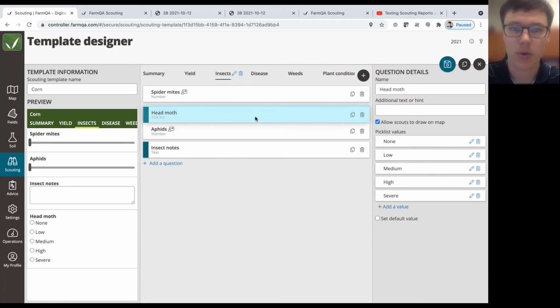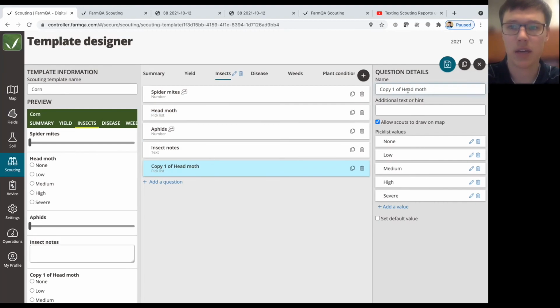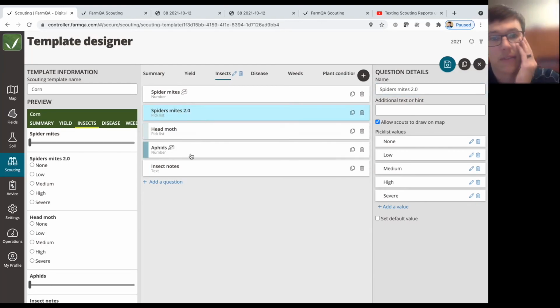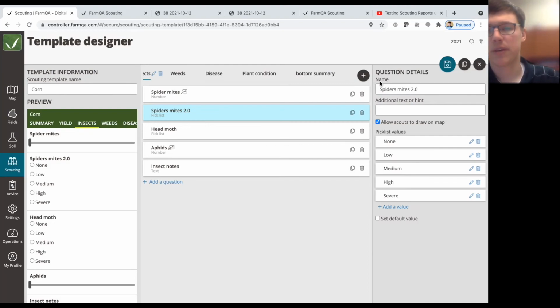Now I could reorder this question. I can actually duplicate the entire question and now name this something like spider mites, and I can reorder this question again. Note that I can move sections in here. I can add new sections by clicking the plus button, and then I can save the entire template. Once I do that, those changes are instantly available on the mobile application for any scouts that would be collecting data.